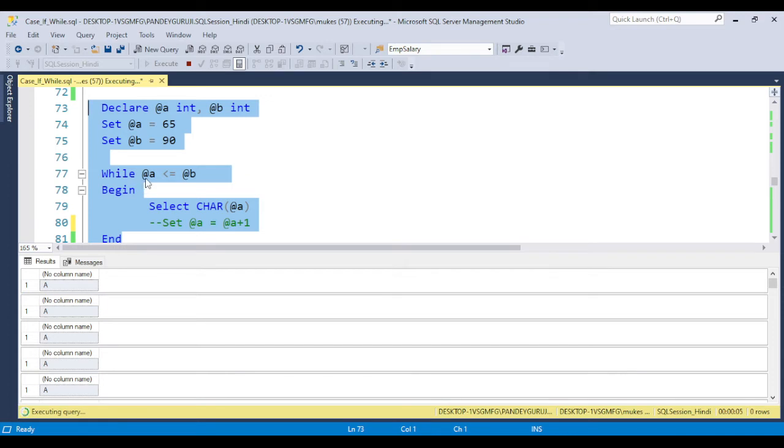Because this condition always satisfies, 65 is less than or equal to 90. So here we have the red symbol. You can also press Alt+Break to stop the execution.